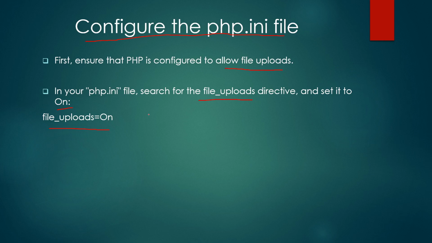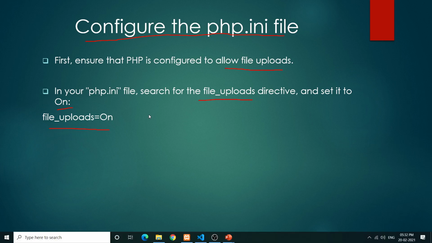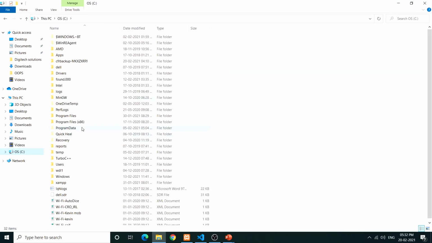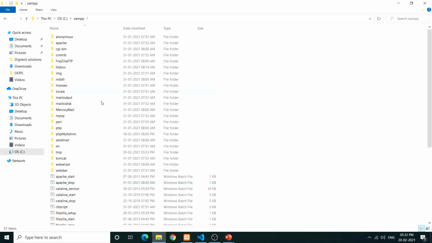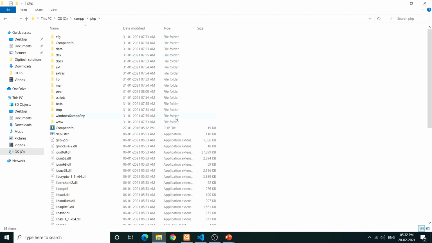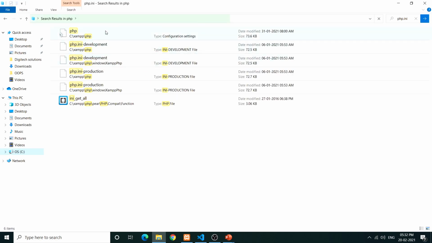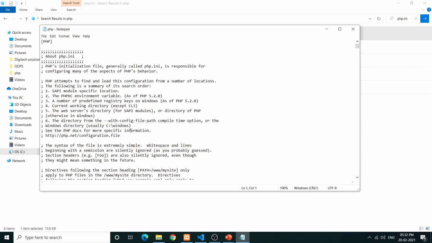First I will do that. I will go to my file manager. I'm in my C directory and I will go to XAMPP. Inside XAMPP, we have a folder called PHP. Inside PHP, just search for php.ini. I will press Ctrl F and search php.ini. Here we have the php.ini file. I will click on it and search for file_uploads.